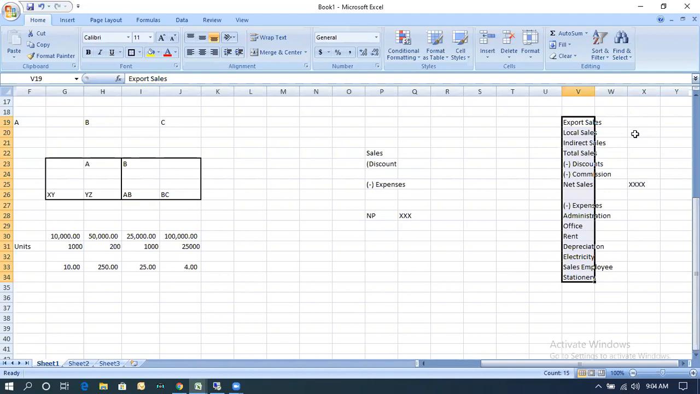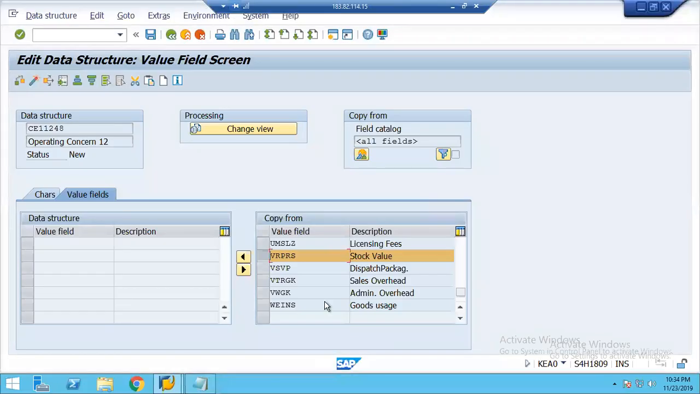So are you going to show us the creation in case they don't have it? The creation we will discuss later. We will discuss it, but not now. Okay, so that's about the value field.